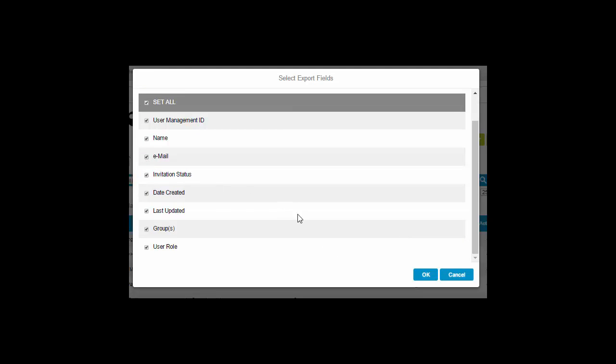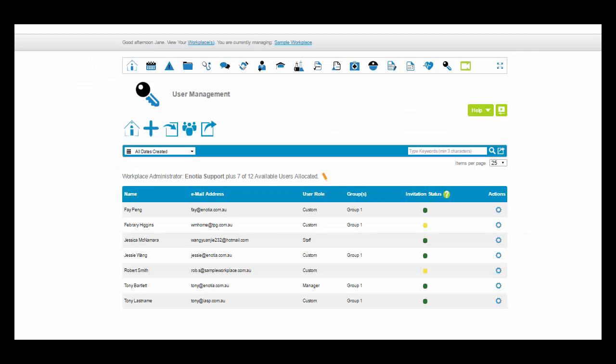The User Management module also displays the name of the workplace administrator, and provided the maximum number of users available have not been allocated, the number of users who have been invited to access the workplace, and the total number of users who can be invited to access the workplace.